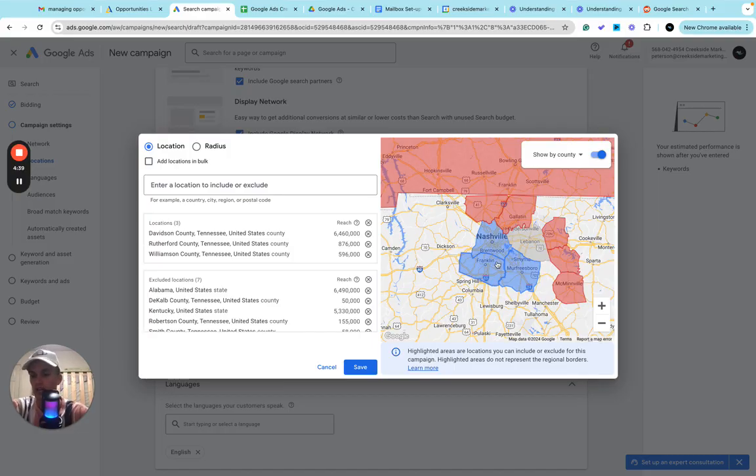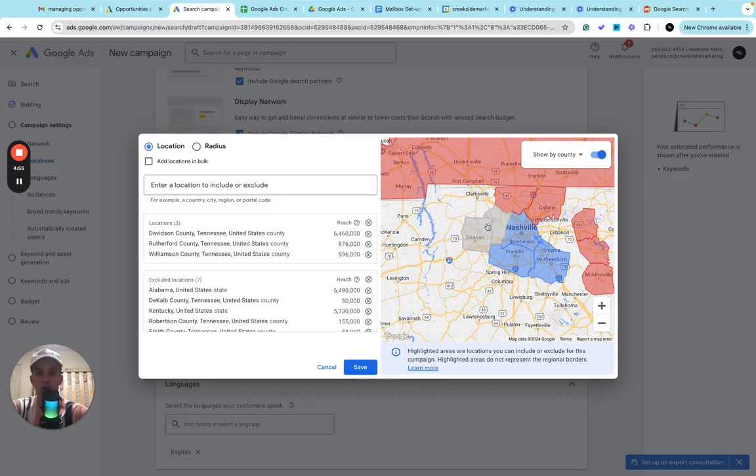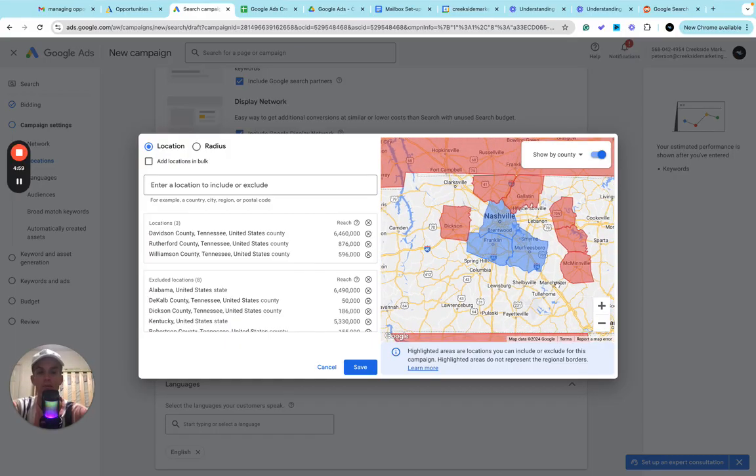And so that's another thing to take into consideration, is that they may have some people driving in from Lebanon into Nashville that will see their ads and then drive back out, and they still service this area. They just don't want to spend money on ads in this area. So that's the reason why we would not be excluding that area. But for example, they don't want to show any ads in Dixon. And so that's how we would go about targeting a location of this size.